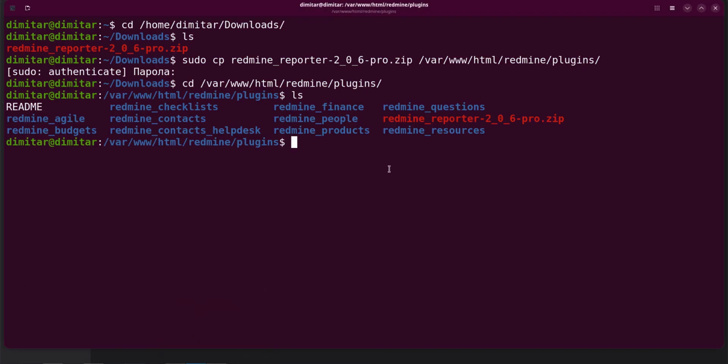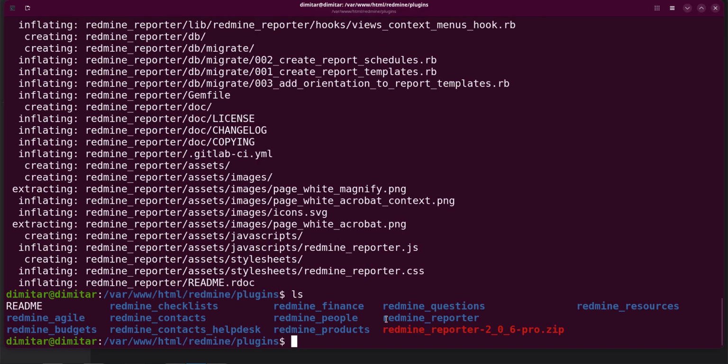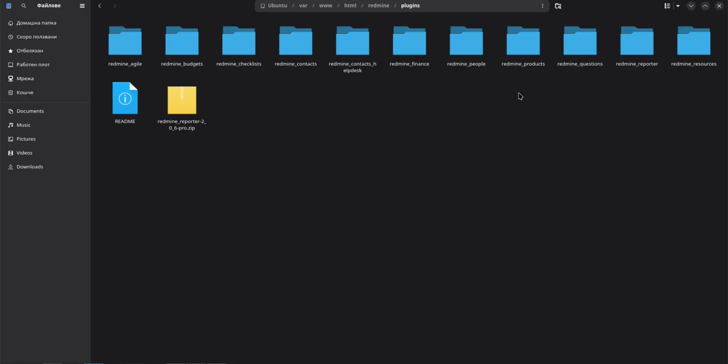Good. So the next step that we need to do is to unzip this file. So it happens with sudo unzip and the reporter zip file. So these rows here, inflating, creating, and so on, mean that this zip file was successfully unzipped. Okay, so if we list to double check, we see that we have the Redmine Reporter plugin successfully unzipped, and also in the files section we got the file here. So this is actually a folder. The folder of the plugin is successfully unzipped.